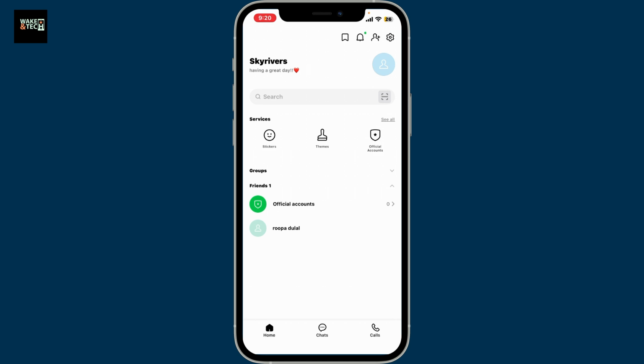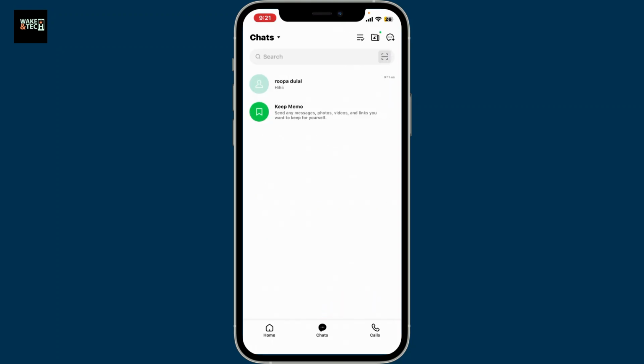First of all, open up the Line application and make sure you're logged in. Now go open up the chat section where your conversations appear. Go to the bottom center and tap on the Chats tab and select Open any chat you want to mute.